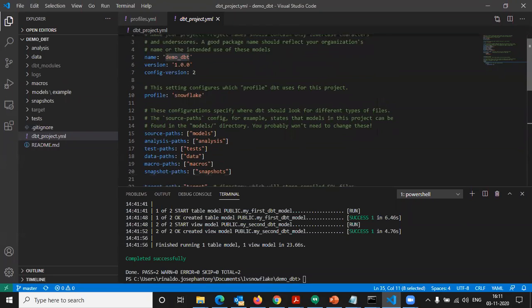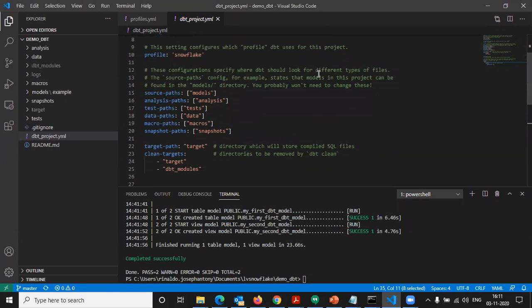So these two names should be same. That is an important point here. And next is the profile, which is used to connect to your Snowflake actually. So in this case, it's Snowflake. It can be Redshift or anything else. Right now, we are going to go with Snowflake.